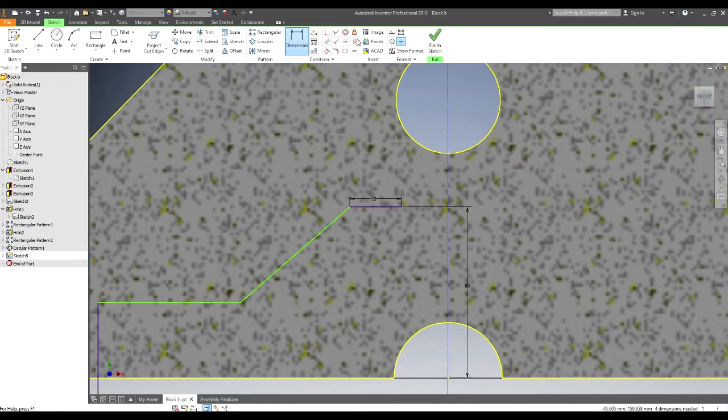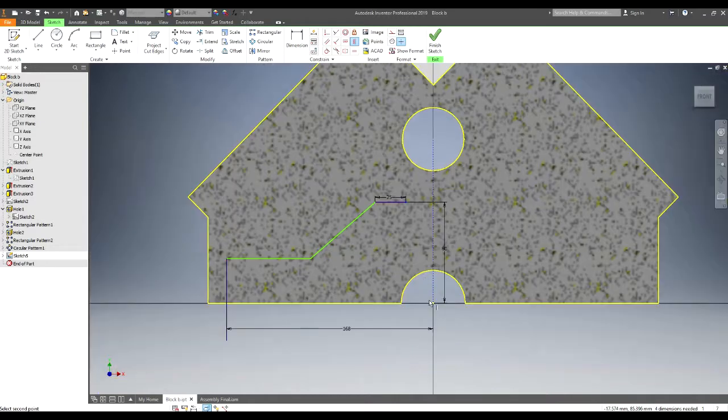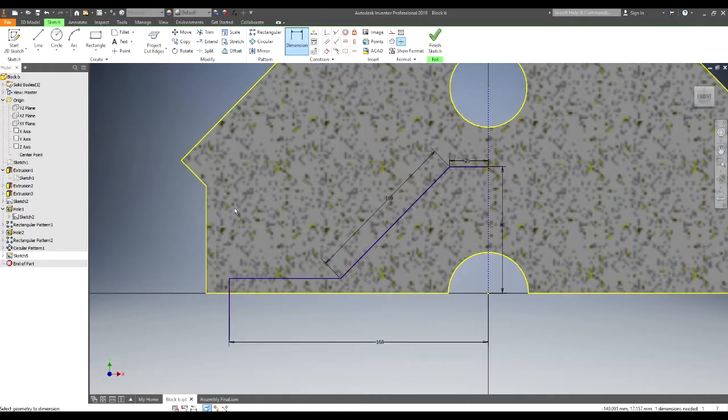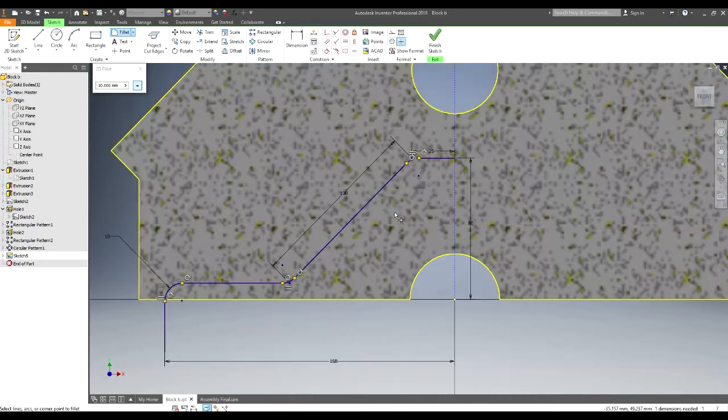And I'm going to use a vertical constraint to constrain this endpoint to the origin. I am going to make sure that I apply a parallel constraint from this line to this line. Now the length of this line is going to be 100 mil. And now we'll add a few fillets. So 10 mil fillet between this line and this line, 10 mil fillet between these two lines, and 10 mil fillet between these two.